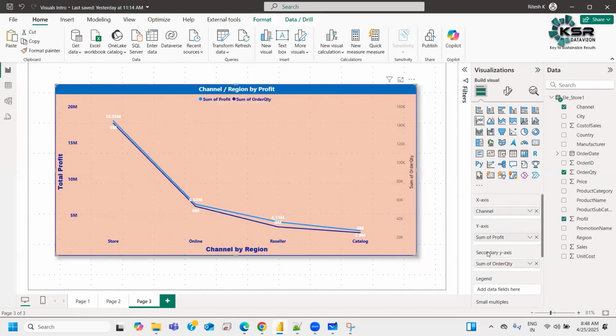Either you can go with the secondary y-axis or you can go with the legend. X and Y should be present. There should be X and Y. But if you want a secondary y-axis, there shouldn't be any legend. If you want a legend, there shouldn't be any secondary y-axis. That's how the line chart will work. And in the line chart, as I've seen, at every point there is one pointer. Whenever you hover on it, it will show some pointer. I mean, it is showing those pointers, right?